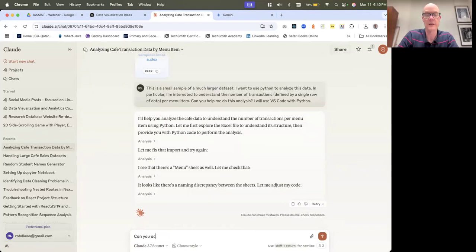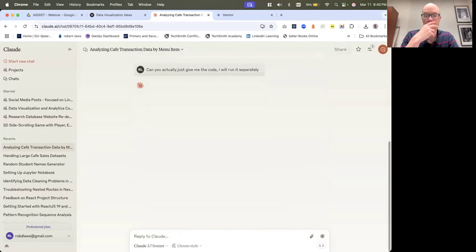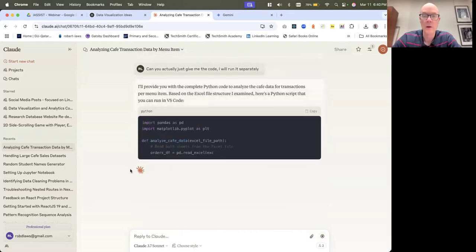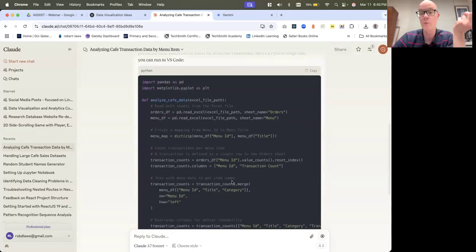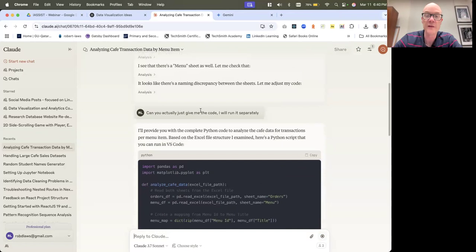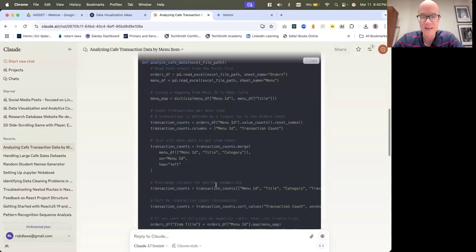Can you actually just give me the code? I will run it separately. Okay, so let's see if now it does this correctly. Okay, that's what I was hoping for. For some reason, when I told it about VS Code, it didn't understand that I actually wanted to do it on my own, but I was more explicit and now it gave it to me.